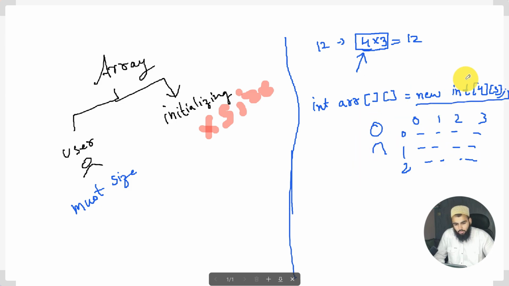But let's say you are giving the values yourself. How can you give them? For example, I am writing int arr again. Maybe I'll make arr1 and arr2 so we will not have any confusion. And here we can also give the values ourselves. How? I will put the bracket, and let me give the first row.